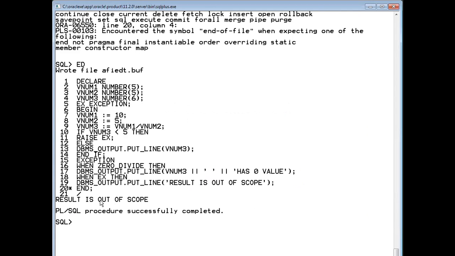We got a message, the result is out of scope. Okay, it's very clear. It's very simple here. So this way you can handle the exception. Try it yourself, check it out. If any error, contact the office. We'll stop here and we'll meet in the next lecture.